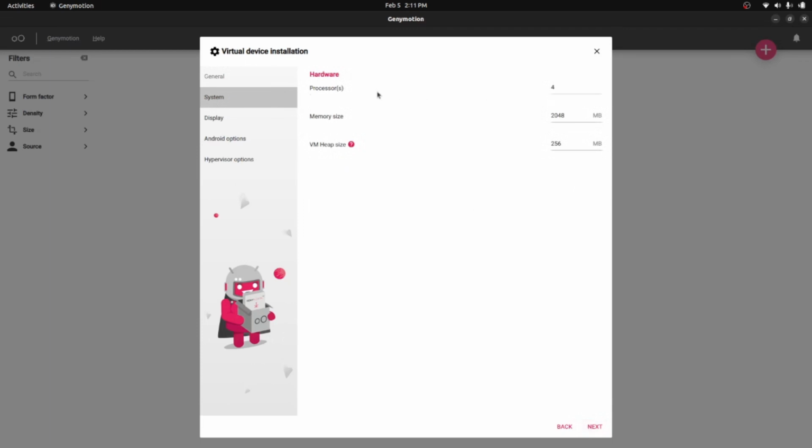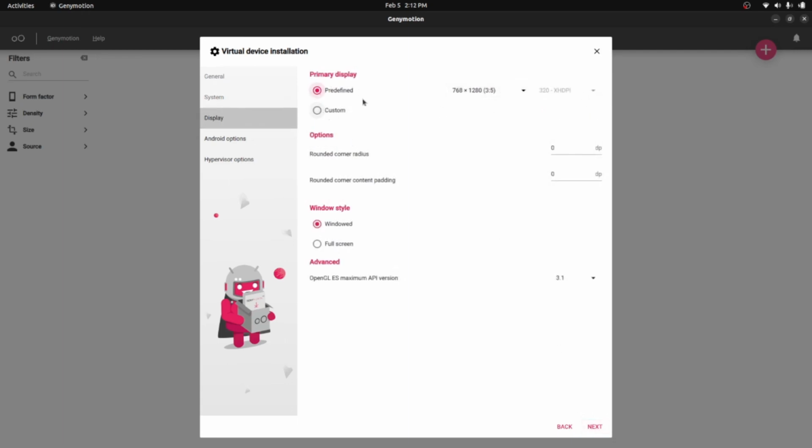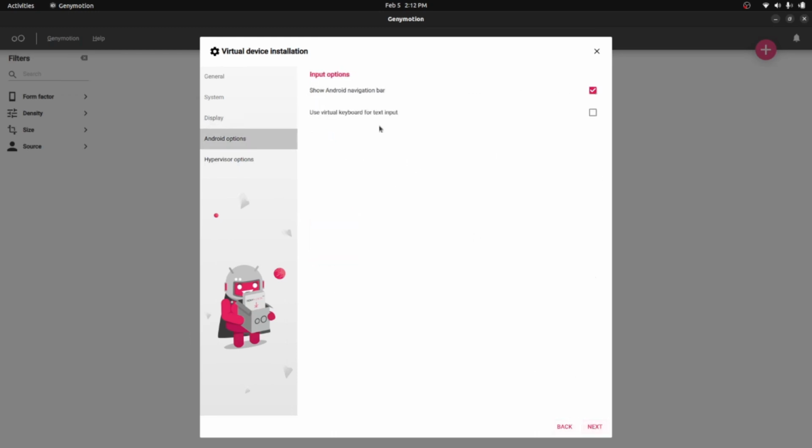So I'm clicking next. It is asking to define the processor and memory size. I'm giving 2 processors, that would be enough, and the memory is 2 gigs of RAM. Moving to the next one, the display size, and yeah, looks okay. I'm unchecking this one and clicking next. It is asking for the network mode, whether to choose bridge or NAT. I'm going with bridge because I'm going to use some traffic interception, and for that, bridge will be convenient. So now I'm clicking install.